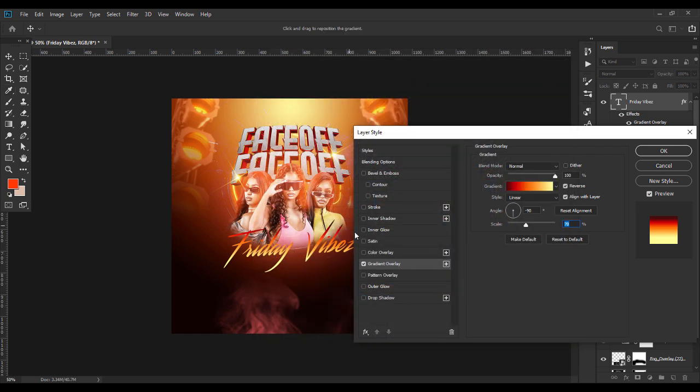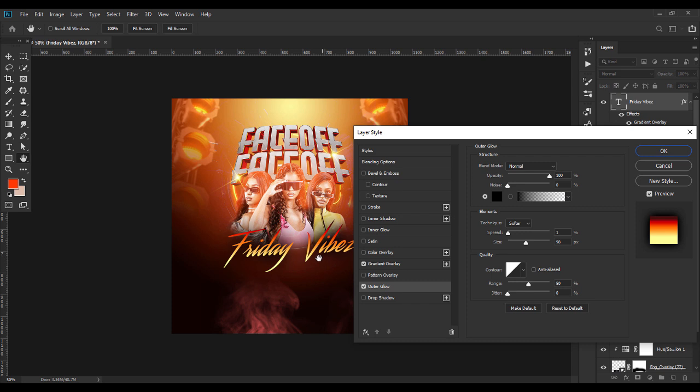So as you can see, this Friday vibe is not really showing. So I'll add outside glow to it. So you can see it's showing very well now. So I'll reduce the opacity. So it's really showing now. It's fine.